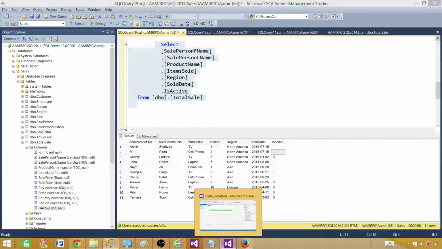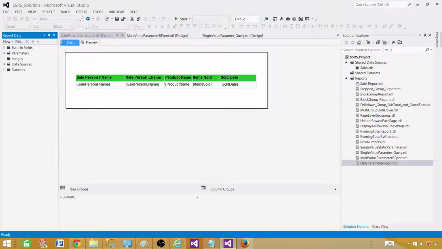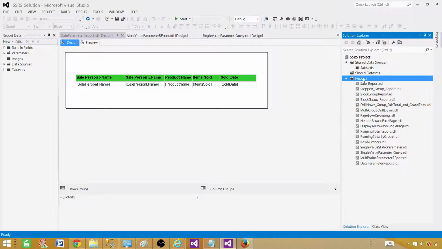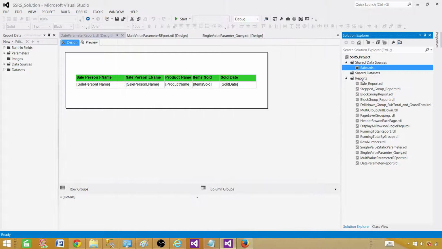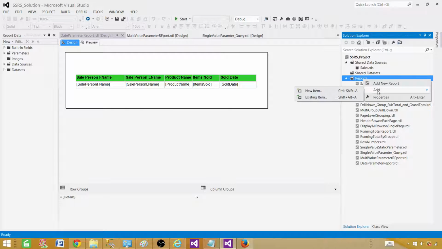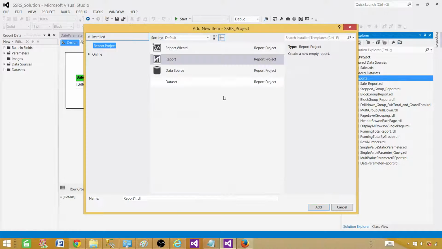Let's go to the SSDT, SQL Server Data Tools. Right click on the reports. If you do not have a shared data source, you need to create one. In our case we have the shared data source, and it is pointing to the sales database. Now click on the report and add new item. Go to the report, and here you will be providing the name of the report. Let's call this one radio button report.